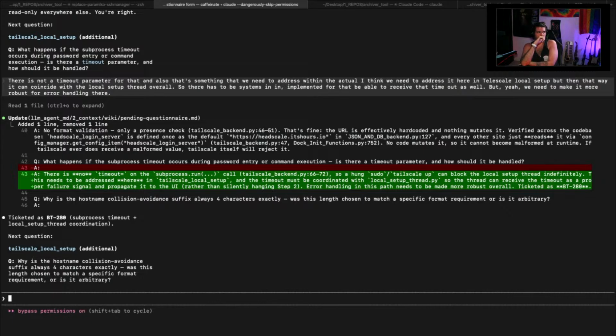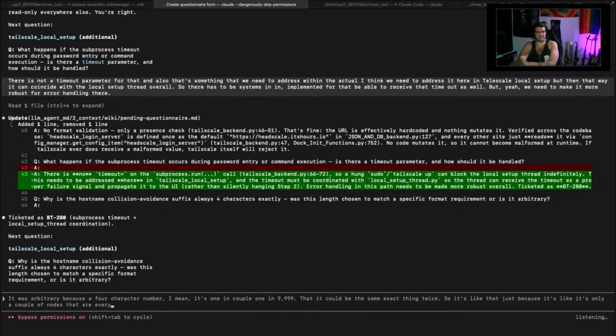Tailscale local setup. Why is the hostname collision avoidance suffix always exactly 4 characters? It was arbitrary. With a 4-character number, it's one in 9,999 that it could be the same exact thing twice. It's only a couple of nodes that are ever going to exist, so that's why I chose that one. It's an arbitrary number. I just figured the odds are in favor of it not being a duplicate ever. So I think that's why I picked four characters.